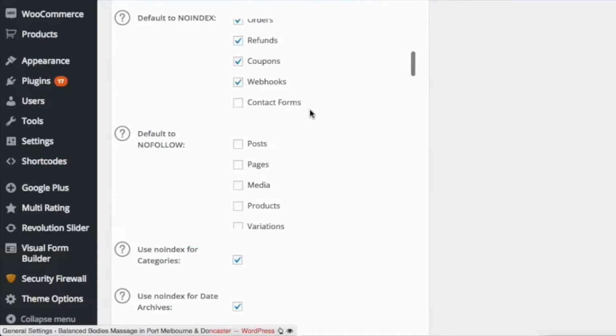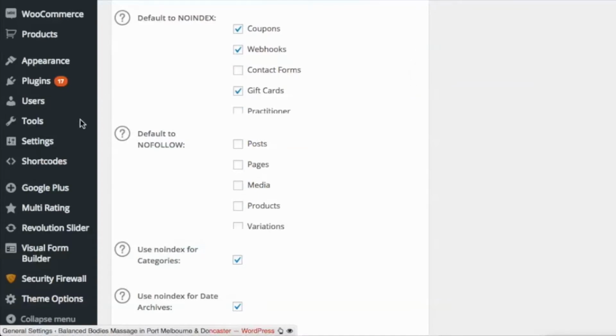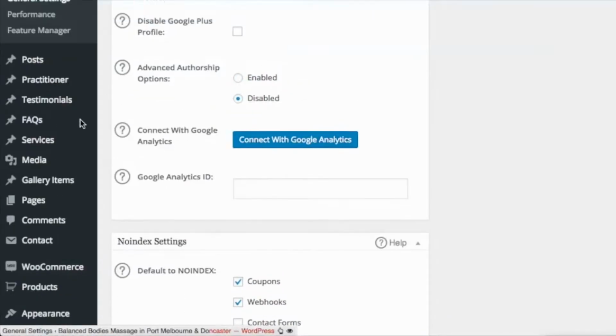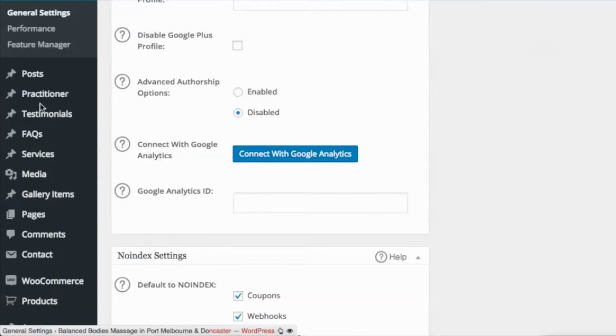Now, if you're not sure what's even in these sections, then what you will need to do is scroll back up, and on this left-hand sidebar, it'll have, okay, these are all the practitioner posts. So you can go in, have a look and see, well, what are these? Do I want Google to be able to see these?